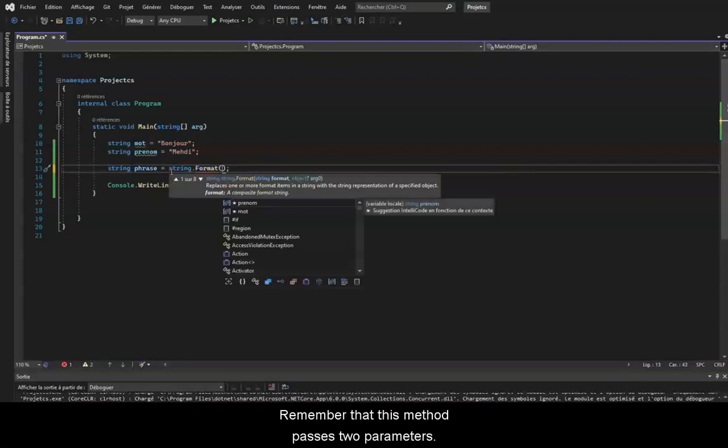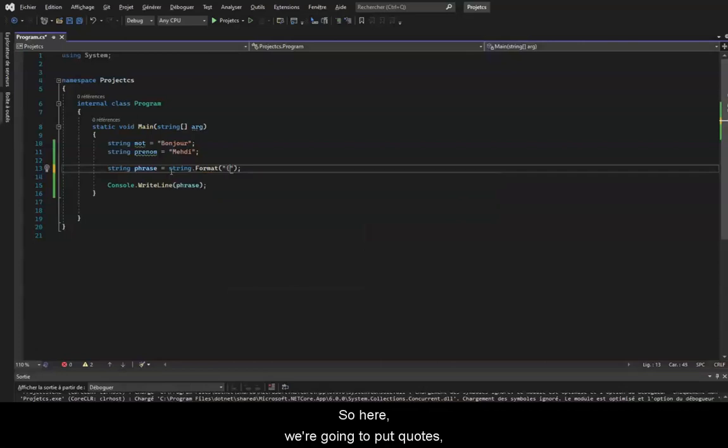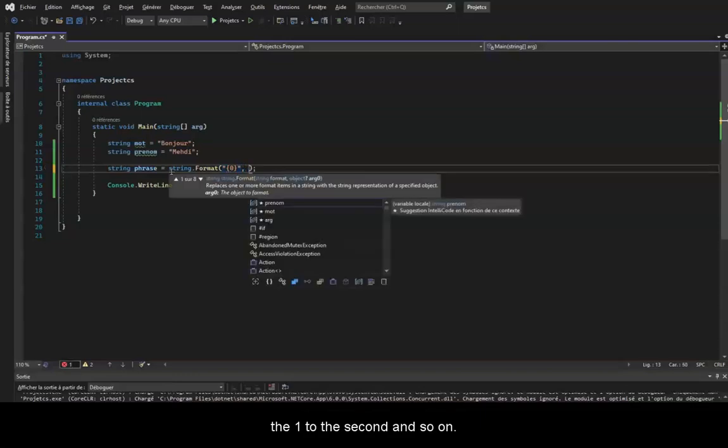Remember that this method takes two parameters. The first one is a format string that allows us to build our string, and the second is the variable whose value we want to retrieve in order to add it to our format string. So here we put quotes, then a number in braces. This number corresponds to the variable we put after the comma. Here we'll put 0. It's the same principle as the index of an array. The 0 corresponds to the first variable after the comma, the 1 to the second one, and so on.